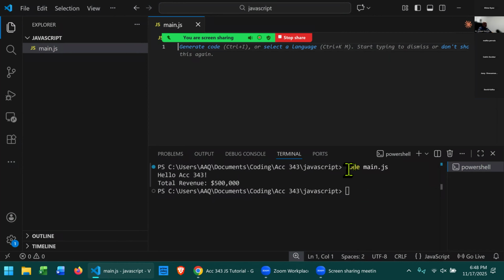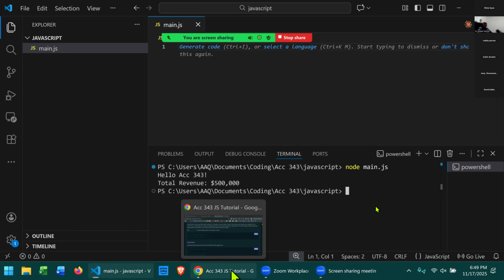So I like using Node. There are many different ways to run a JavaScript file. The way I like to do it is we type it in here. We already have Node installed, and we just do node space main.js. That's one of the ways we can run JavaScript. This is not the only way, and if you watch the video, they're going to show you different ways of doing it. But for this class, this is the way I'm going to do it because I think this is the easiest and the simplest.